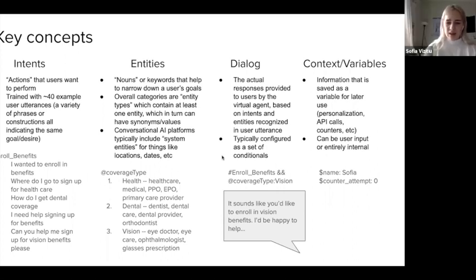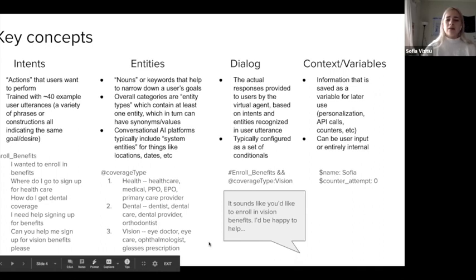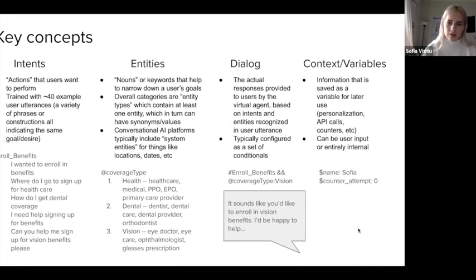Yes, so I was talking about dialogue, which refers to the actual responses that are provided to users by the chatbot that you see on the front end as you're talking to it, the message bubbles essentially. And typically there are multiple ways of doing it. They can be conditionals, where you're saying, if you recognize this intent and this entity in the same utterance, then say this thing.